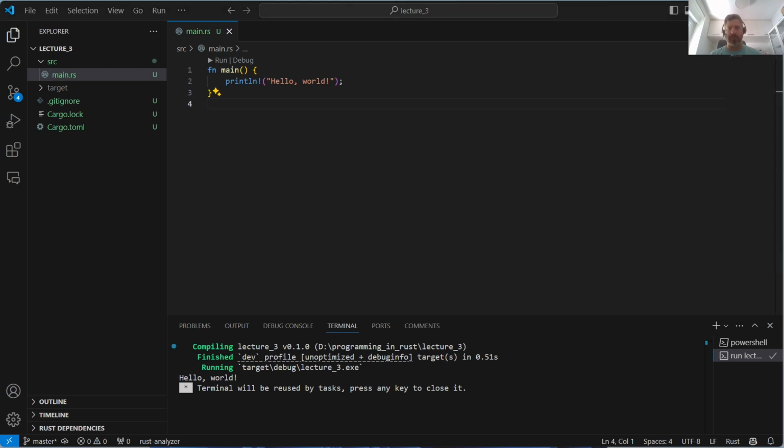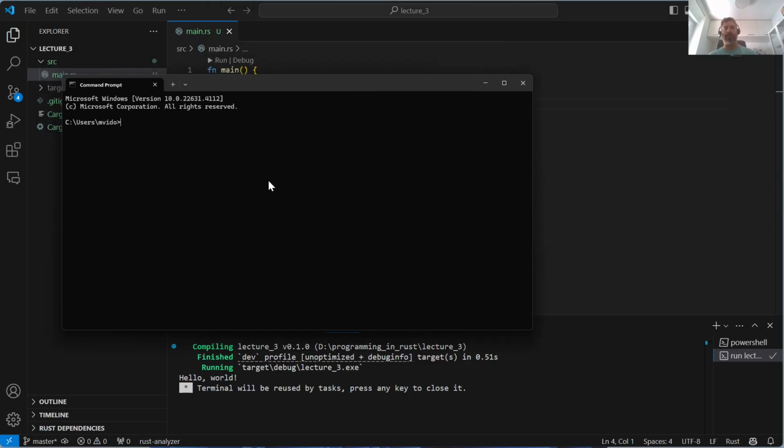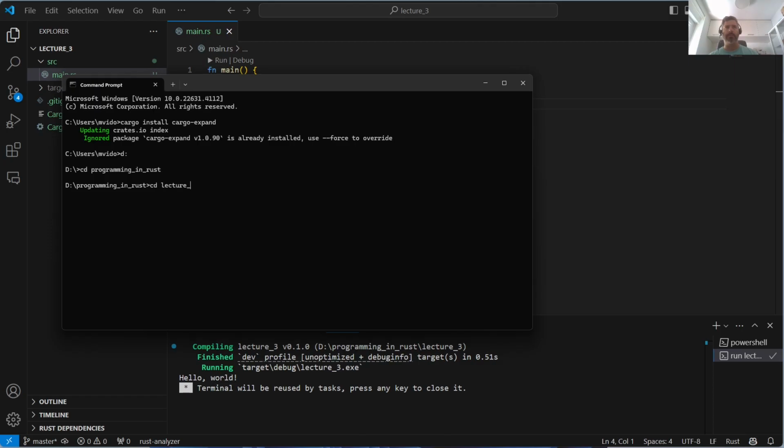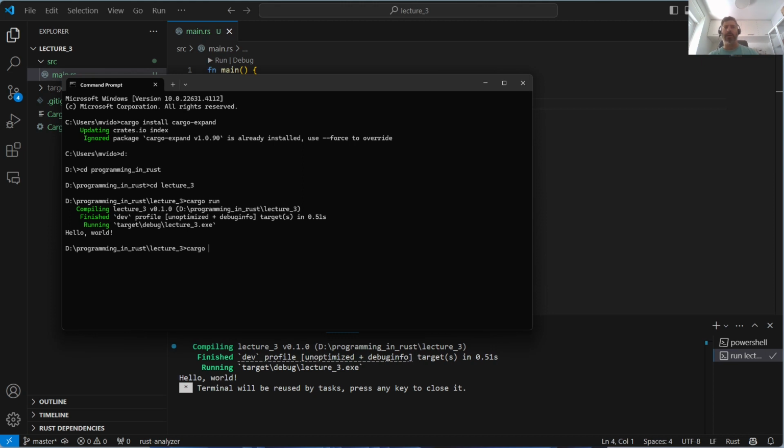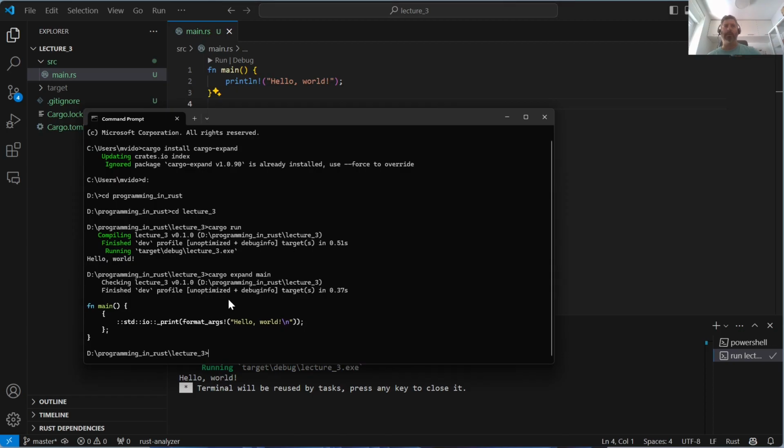To do this, I installed the cargo expand crate on my machine, and if you want to install it, you just enter the cargo install command and just the name of the crate. It's called cargo expand. We see that it is already installed, and now you can go to the directory where your project is. So this is a project, and now we can enter the command cargo expand, and I just want to expand what is inside our main function. And now we see this newly generated code from this macro.